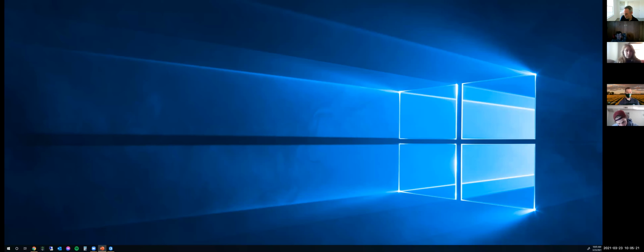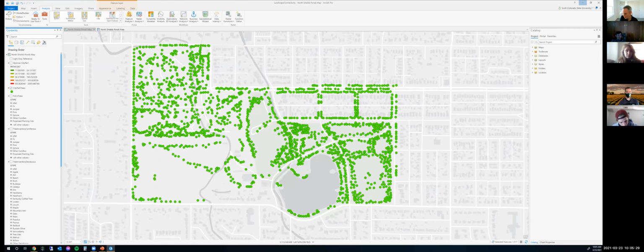Great. The last thing I wanted to do is to just open up ArcGIS here. I'm going to share that with you. So here we have an example of some tree locations. In this case, it's City Park, but in Fort Collins instead of in Denver.